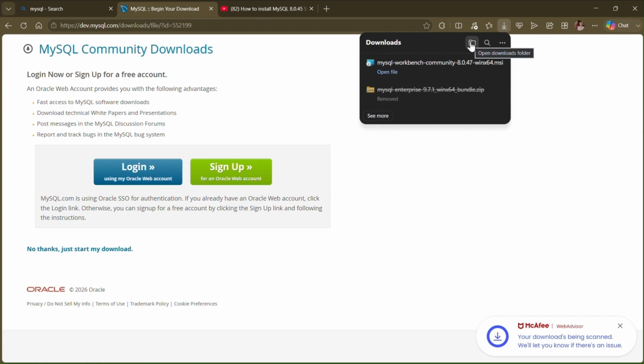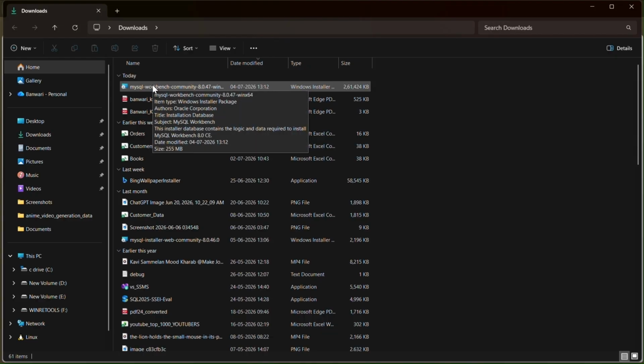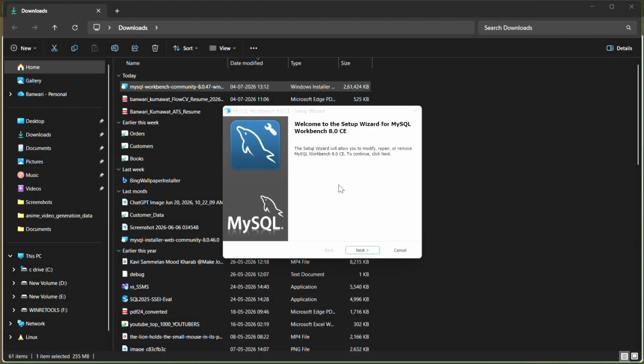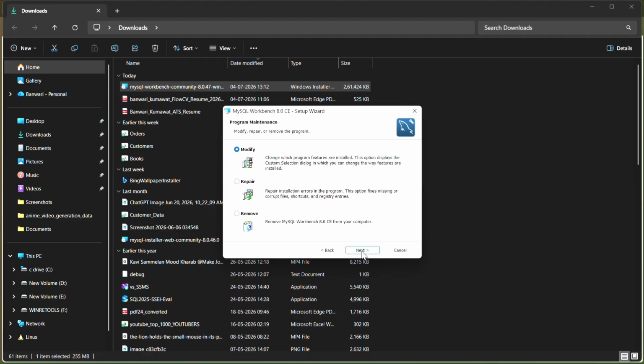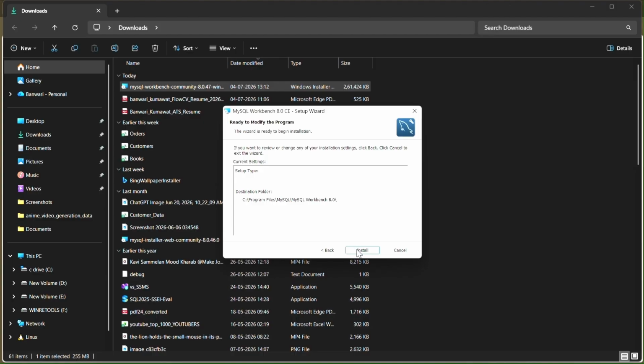Now click on open downloads folder. Here is our file to install MySQL Workbench. So double click on the file, and here this is the setup wizard. Click next, next, and then install. When you click install, all the recommended files will be installed on your system, and you will be redirected to MySQL Workbench.